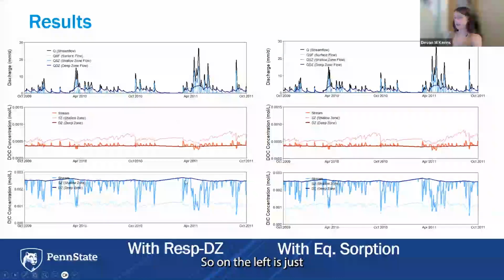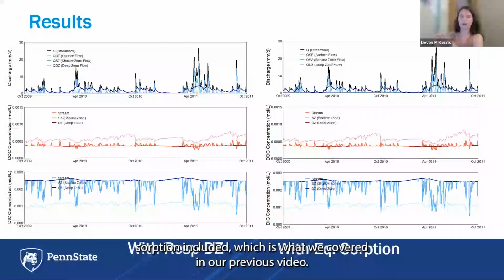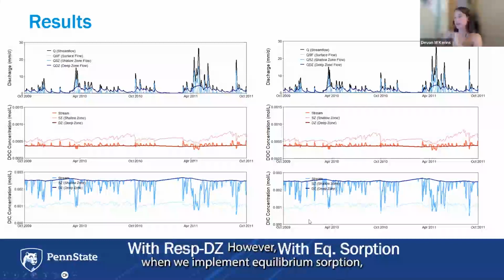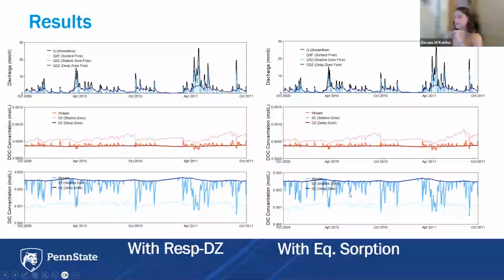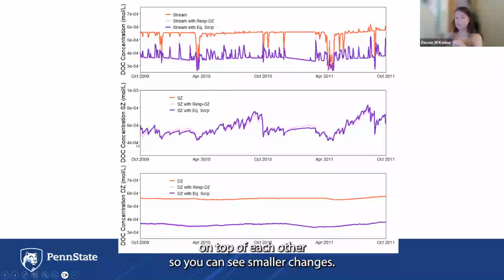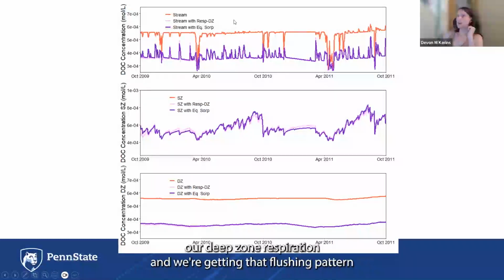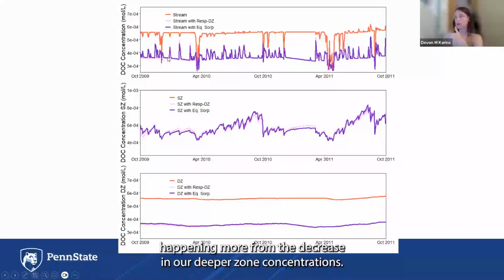So on the left is just when we've run the reaction with shallow zone and deep zone respiration included, which is what we covered in our previous video. However, when we implement equilibrium sorption, we can't see a large difference going on at the moment. So what I have done is actually plotted these concentrations on top of each other so you can see smaller changes. So we can see that when we've implemented our deep zone respiration, again, we're getting that flushing pattern happening more from the decrease in our deeper zone concentrations.